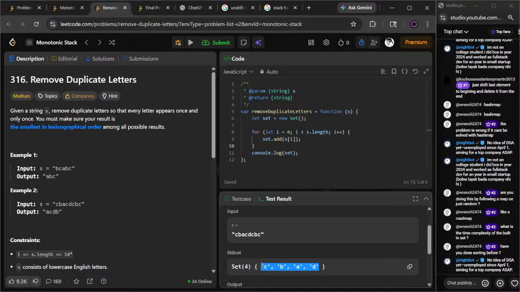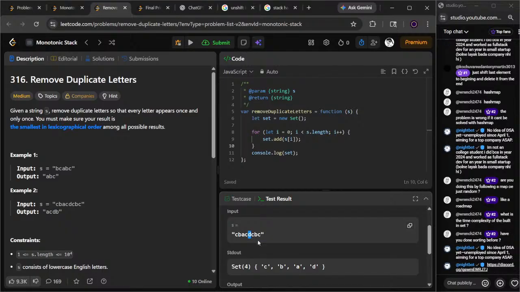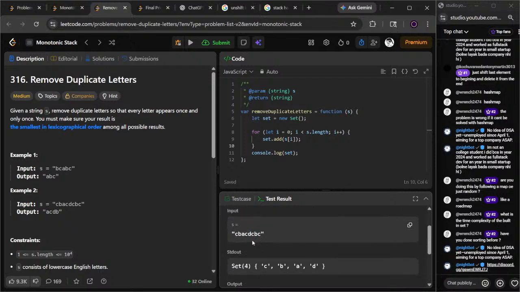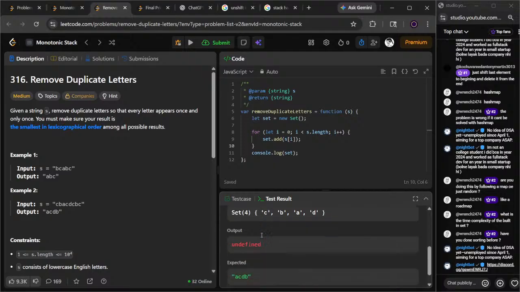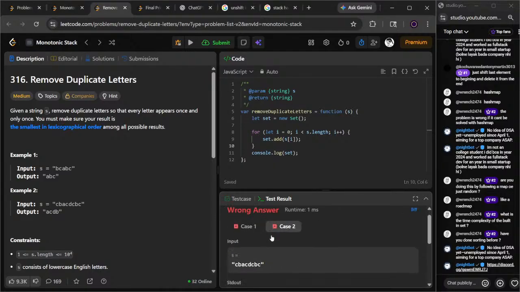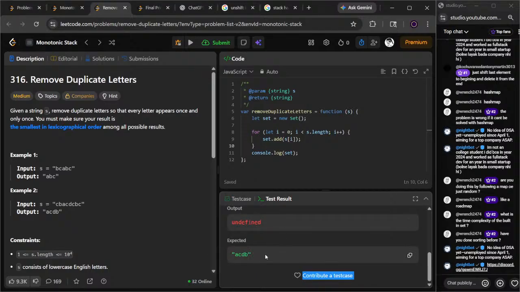If I'm taking it in a set, then this is the problem. I'm getting this with other. First we take C, B, A. C is already there, so D will come. If it is alphabetic, then why do we have this?